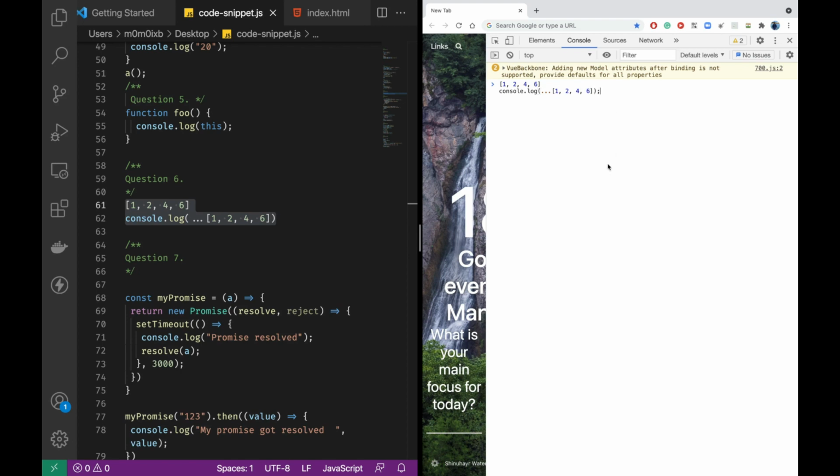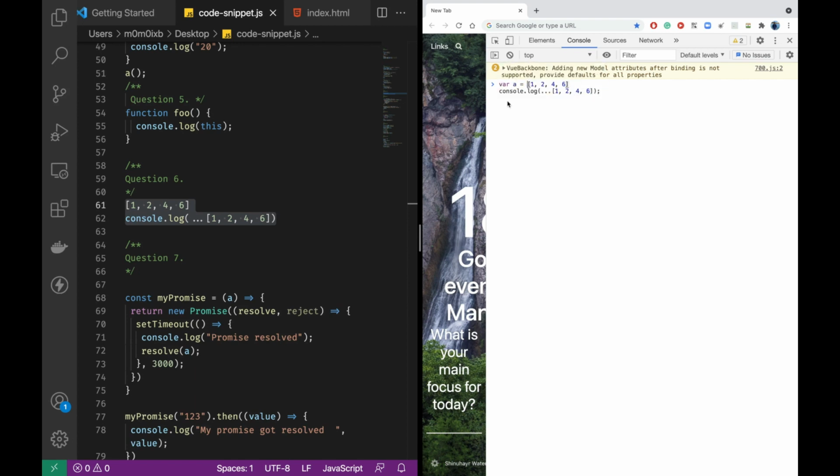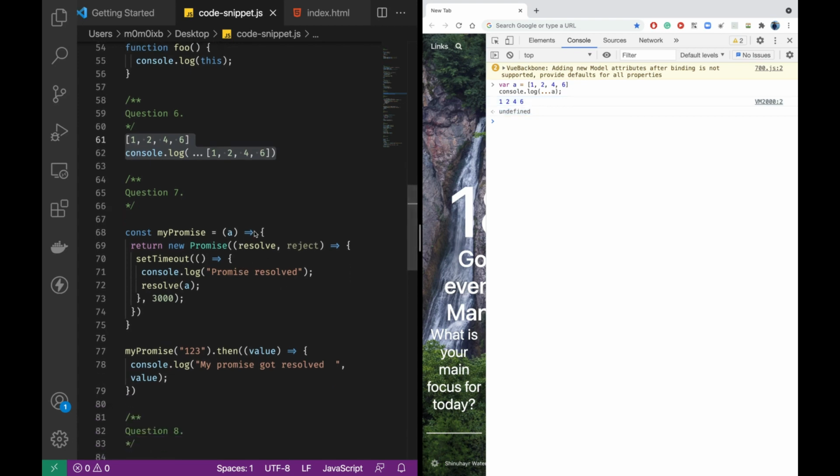It's not a very tricky question as such. If somebody knows what the spread operator is doing, it's as simple as that. We could have done something like a equal to that array, and we could have just replaced that with the a here. What happens is the spread operator will just spread out the values, and as you can see, it has just spread out the values. Yeah, so that's about the spread operator. ES7, ES6, you'll see these syntaxes.